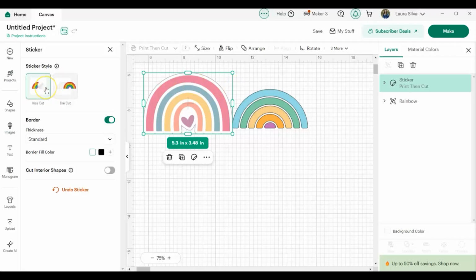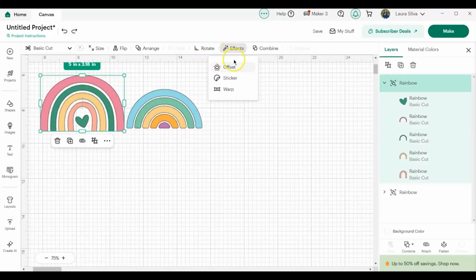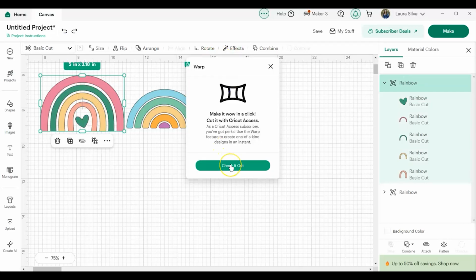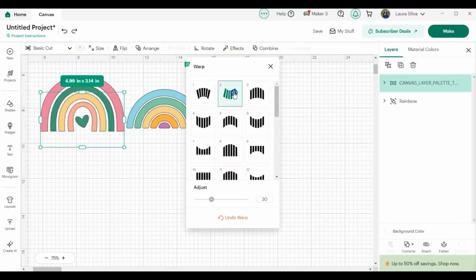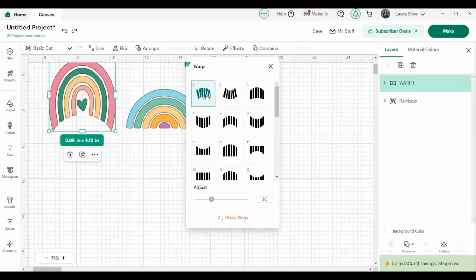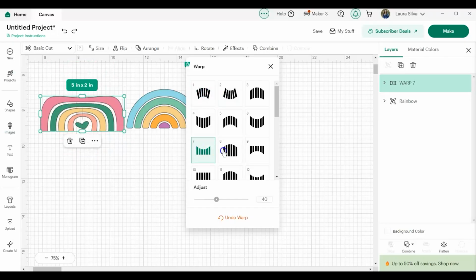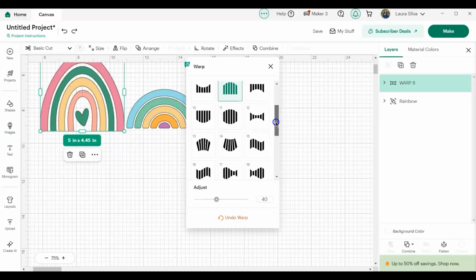And then you have an option for kiss cut or die cut. Kiss cut means it cuts just through the sticker, leaving the backing in place. If you die cut it, it cuts the sticker and the backing out completely. And then you can change the border and a lot of different other things here. And then last under effects is warp. This is a Cricut Access feature. So you can change how your design or text looks with these different options.